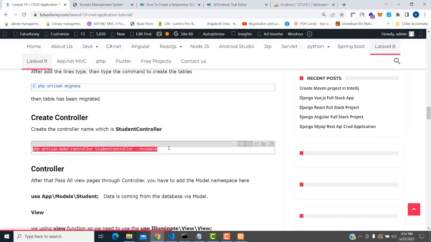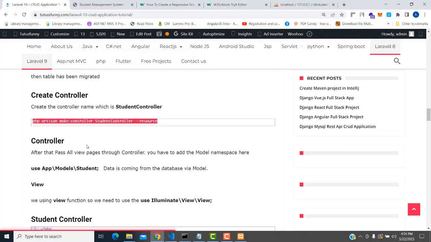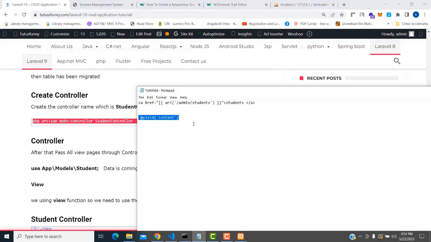I'm going to create the model. You have to create the model. So how to create the model? I haven't specified how to create the model. So here, the same command, you have to copy it. I'm going to explain it, okay?